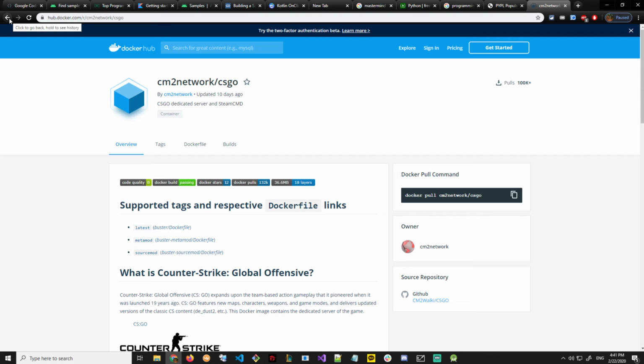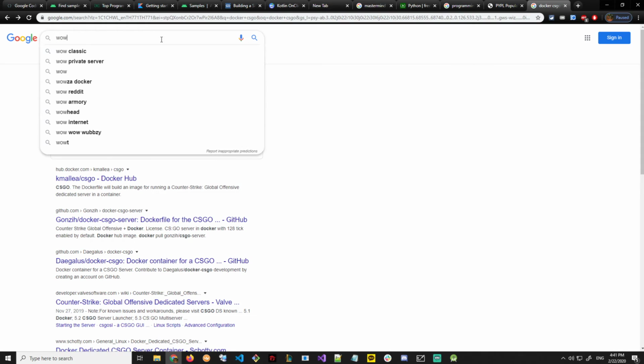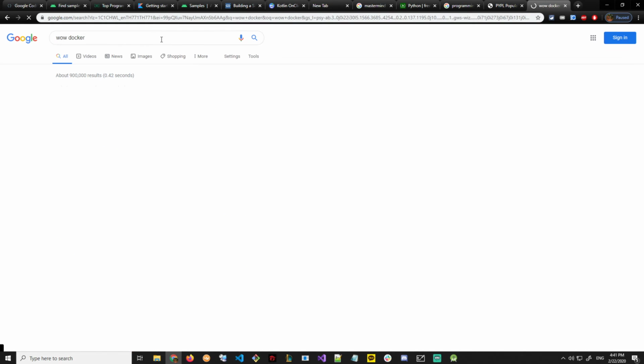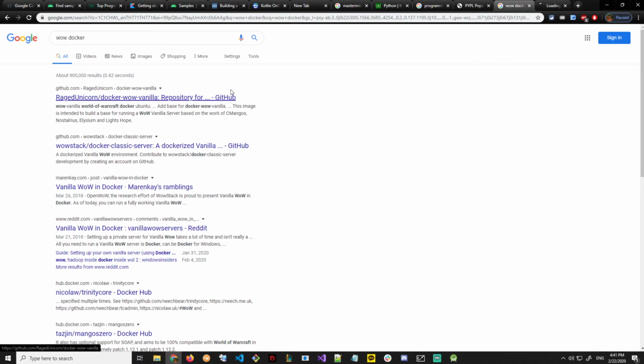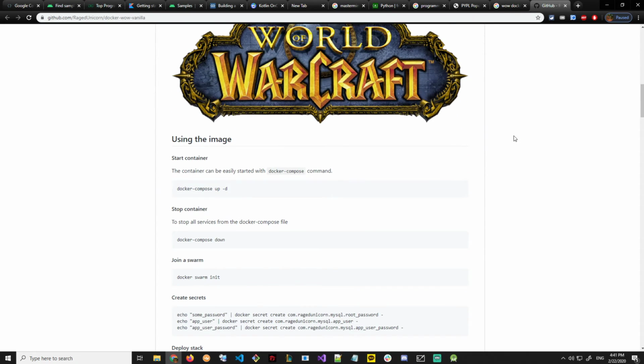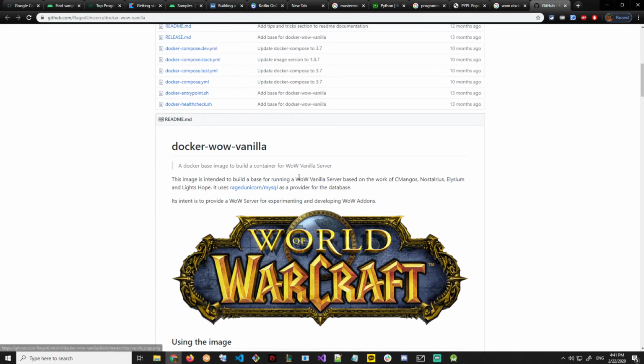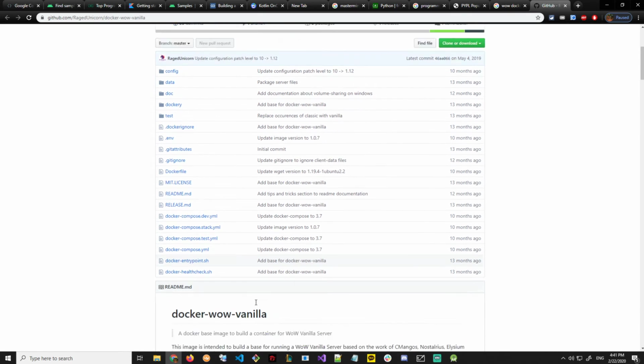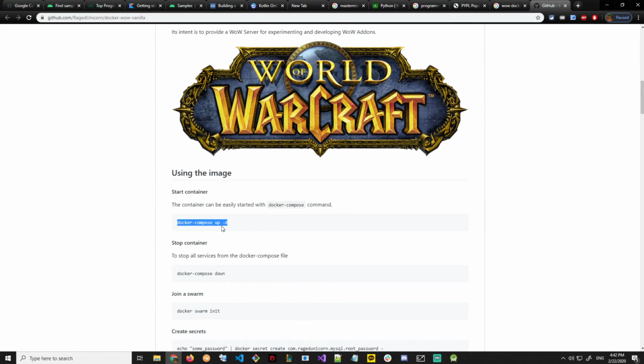Not sure which games, but if you're ever curious, let's say, WoW Docker. There you go, WoW Vanilla. You can run your own World of Warcraft server. It's as simple as getting this repository and running docker compose up -d. The -d disconnects from the daemon, which otherwise has the outputs all coming to your console. So if you just do -d, it'll disconnect from that, and then you can use your terminal as normal.